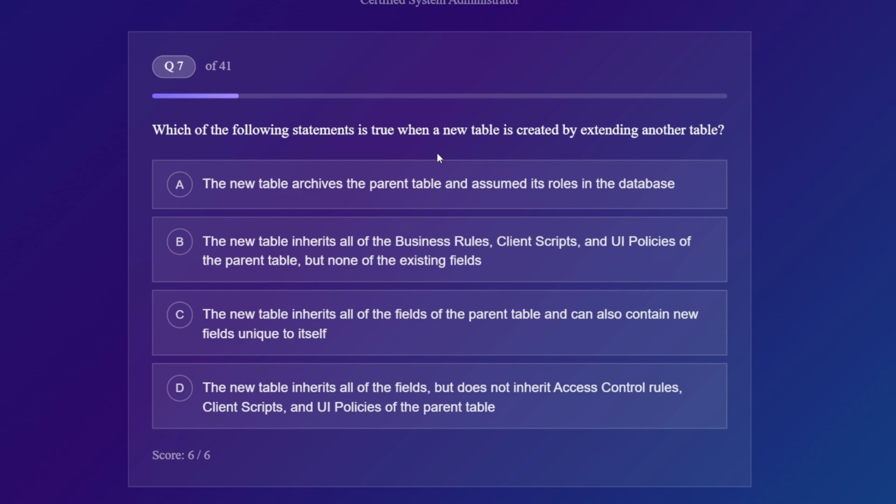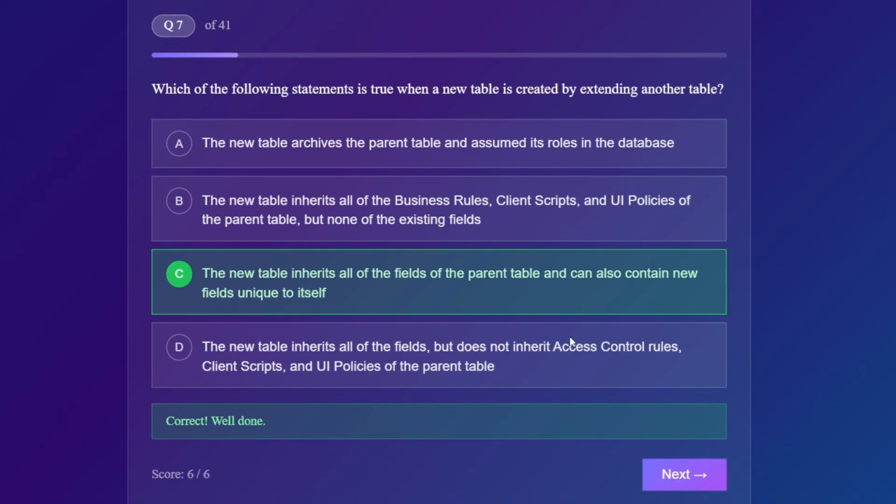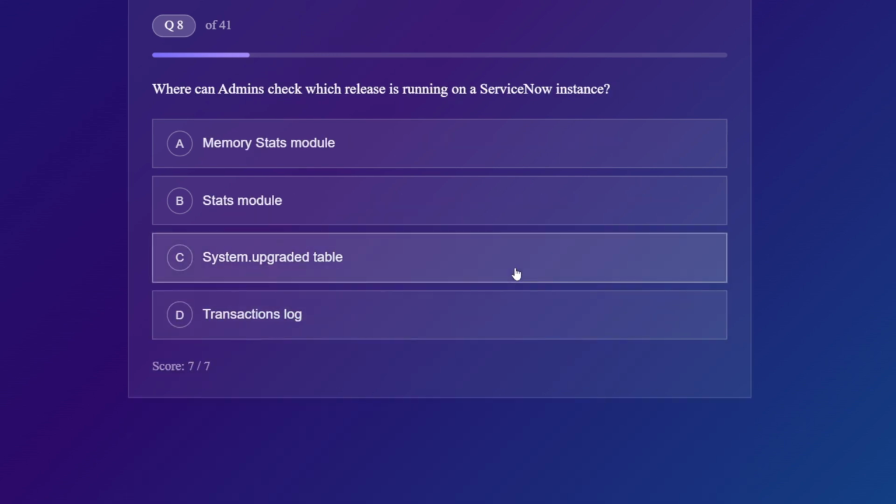Which of the following statements is true when a new table is created by extending another table? Option C is the correct one. The new table inherits all of the fields of the parent table and can also contain new fields unique to itself. Moving to the next question.